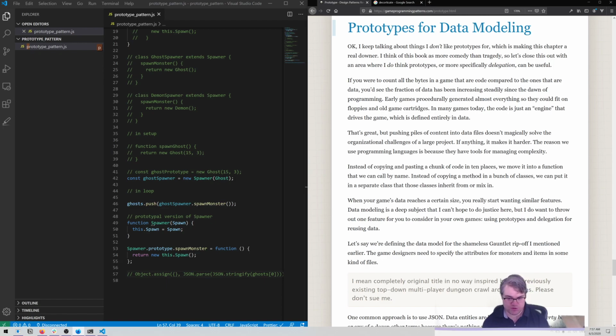The reason we use programming languages is because they have tools for managing complexity. Instead of copying and pasting a chunk of code in 10 places, we move it into a function that we can call by name. Instead of copying a method in a bunch of classes, we can put it in a separate class that those classes inherit from or mix in. When your game's data reaches a certain size, you really start wanting similar features.